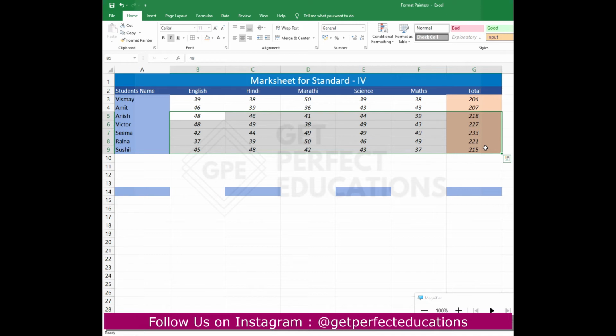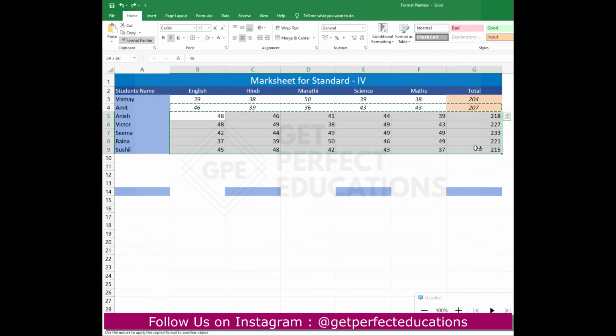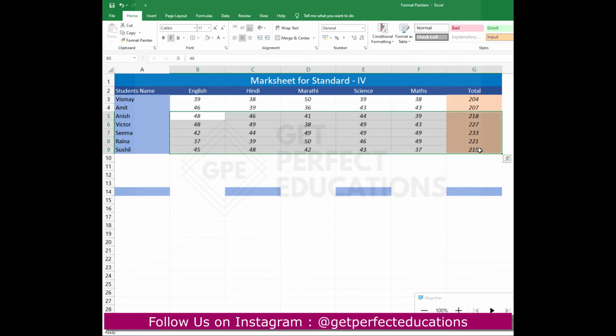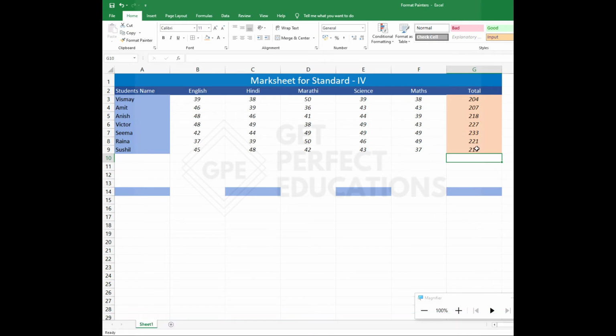You don't have to leave the left click. You have to keep the left click pressed, and then when you reach the end of the cell range, you leave the left click. Okay, I'll show you once again. I select the entire formatted row, I single click. Now I hold my left click and drag it to this end cell, and the entire format has been pasted.